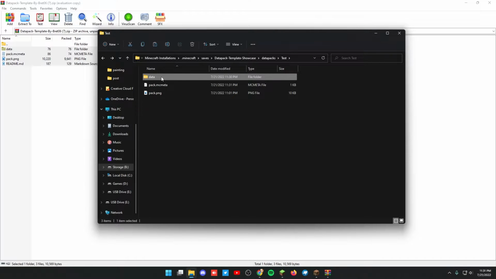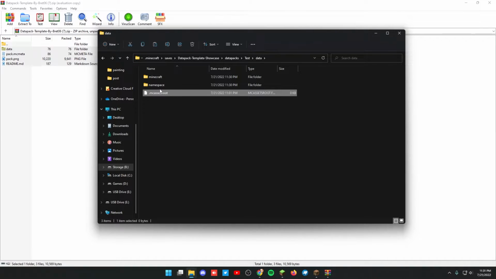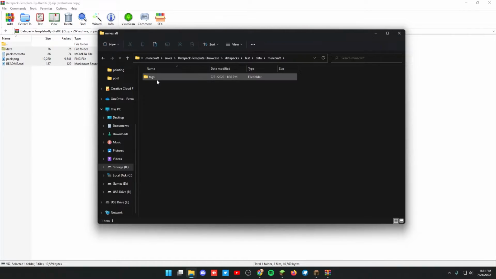Now, if we navigate our way into our datapack here, into our data folder, you can see we've got a minecraft folder and a namespace folder. This namespace folder can be modified to be named whatever you want. So we're just going to go ahead and name it test. Make sure there are no spaces and no capitalization within this folder name. If you put capitalization or spaces, it will not work. Now we're going to go ahead and look at our minecraft folder here. Open up your minecraft folder.